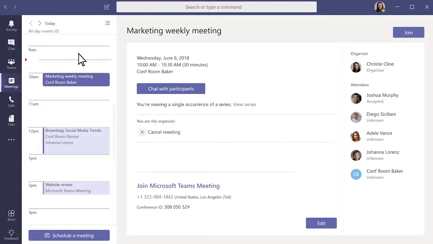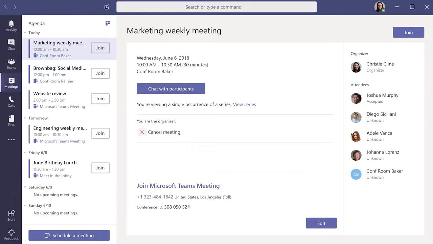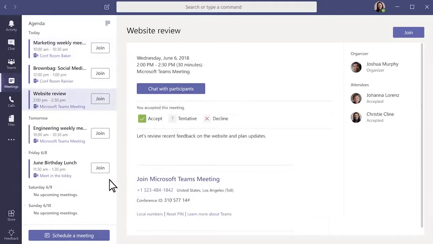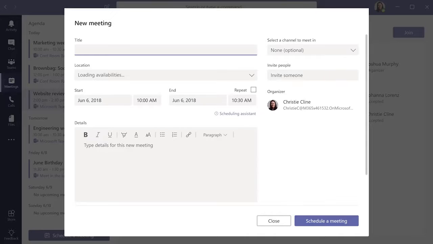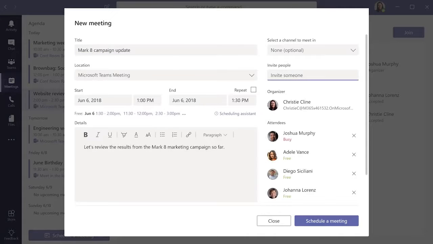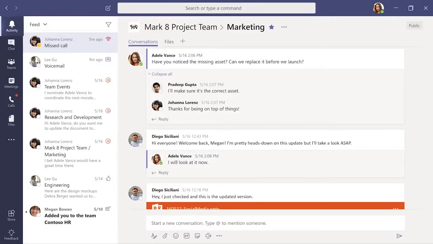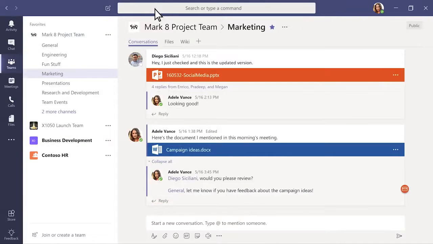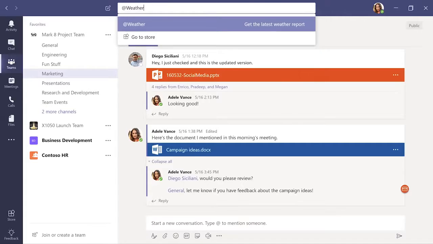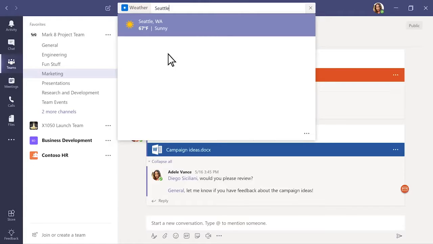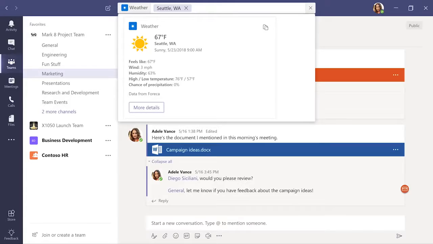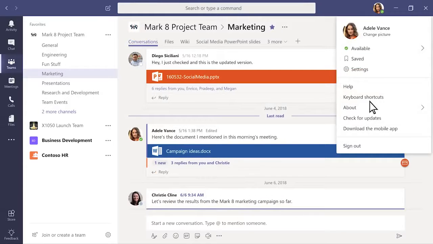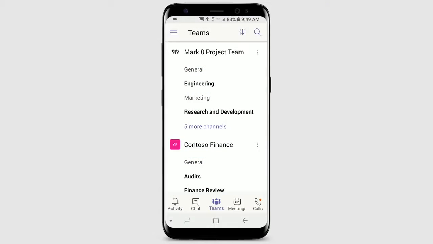In meetings, you can see everything you've got lined up for the day or week. Or schedule a meeting. This calendar syncs with your Outlook calendar. Go to Activity for a view that lets you catch up on all your unread messages, @mentions, replies, and more. And use the command box to search for specific items or people, take quick actions, and launch apps. Convenient, right? And don't forget to download the mobile app so you're in sync when you're on the go.